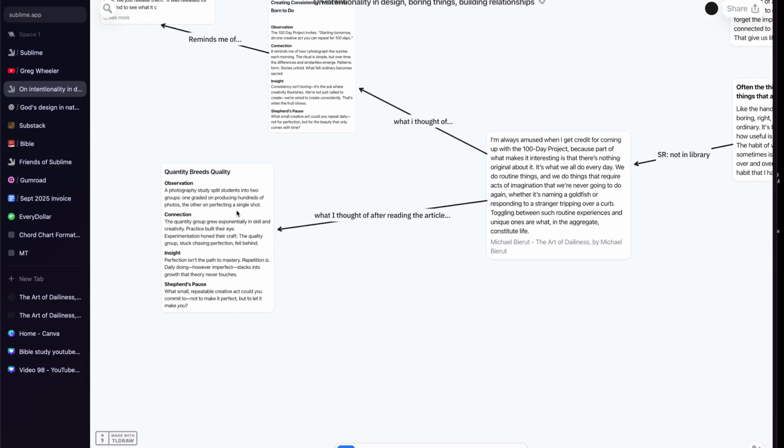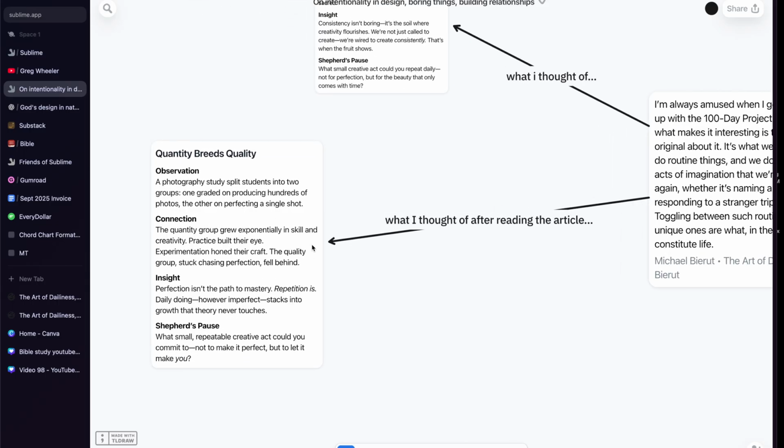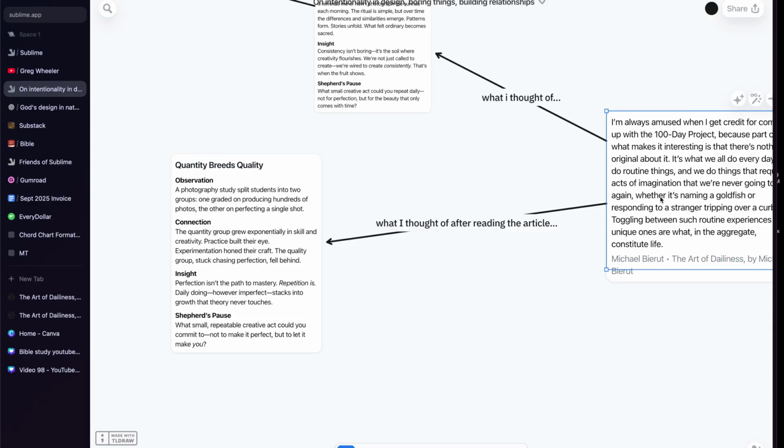The first thing was that quantity breeds quality. What I was reminded of as I was reading through this article about the 100-day project was the study of the photography students. One group was tasked with quantity: take as many pictures as you can. The other group was tasked with quality: take one photo and perfect it. And the group that took tons of photos were the ones that actually ended up growing in their craft. So it aligned with this idea that I can create for 100 days, and that the power is in the 100 days, not necessarily what I'm creating, but the fact that for 100 days, I'm going to create something, which was a pretty cool connection right there.